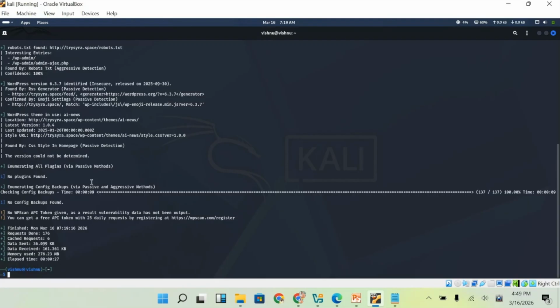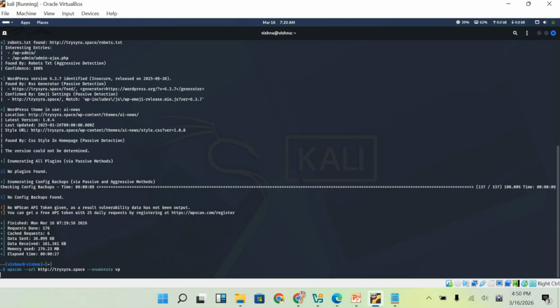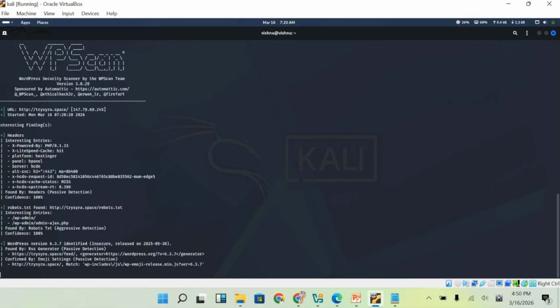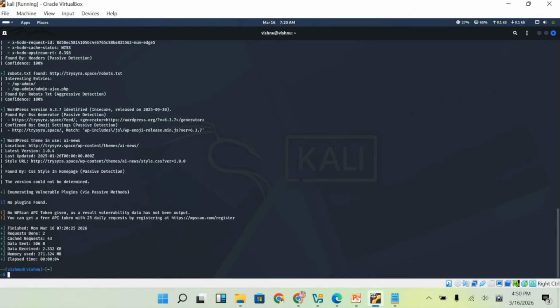And the next command is to identify the version detection. Same as before, wpscan --url http, and the same target site, and --enumerate vp, version. It is used to detect the WordPress core version running on the target.